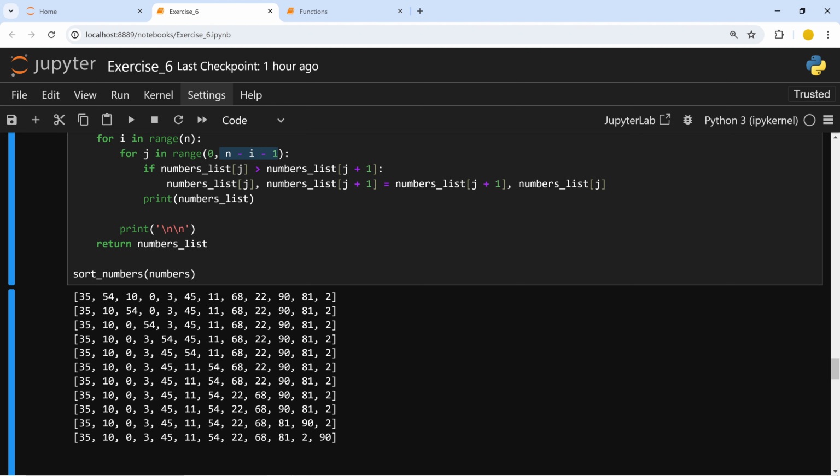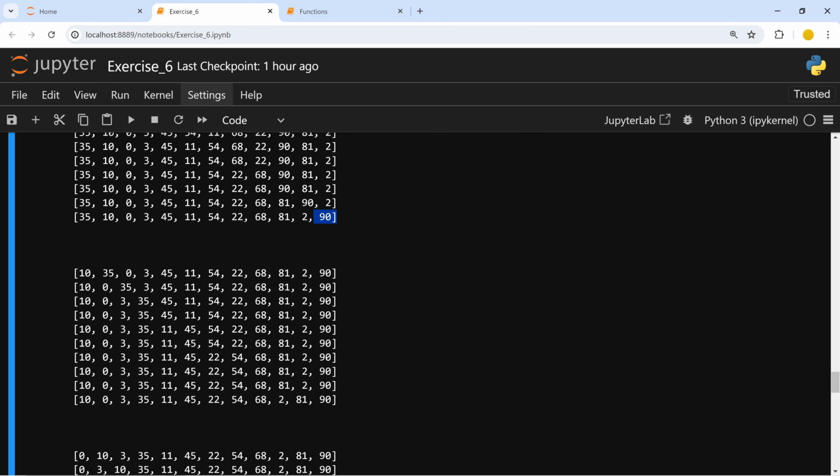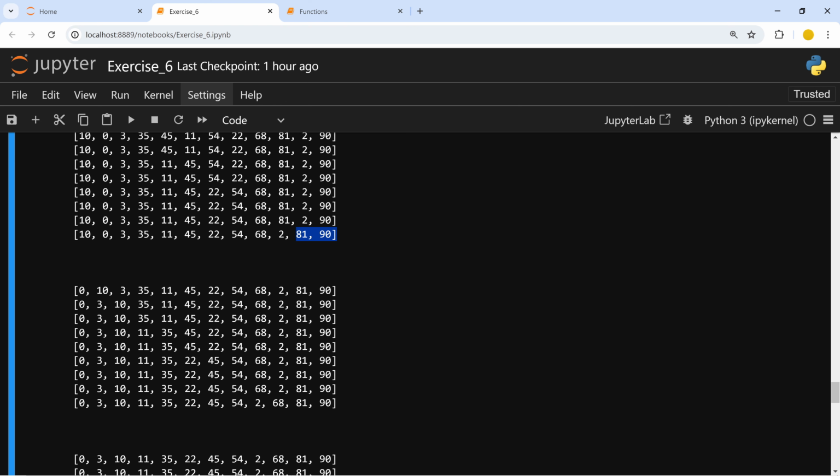This is the output of the first iteration of the outer loop. And as you see, it got 90 at the end of this list. And this will be the same for the second iteration of the outer loop. At the end, 81 will be at the end of the list. And for the third one, 68 will be at the end of the list also. So the end of the list will already be sorted, okay?